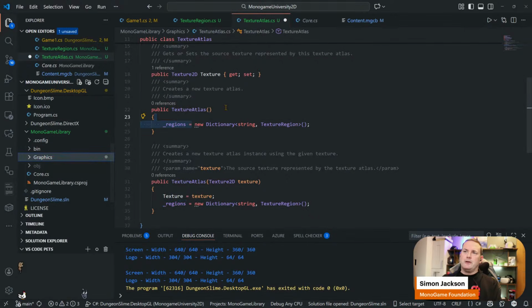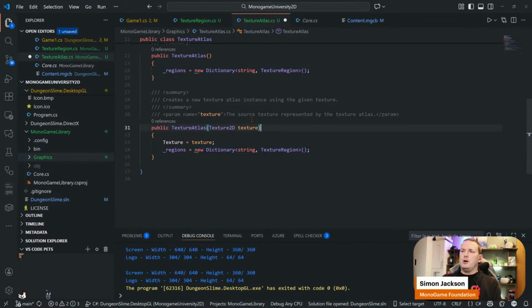So we ensure that if we're creating new, we set a new dictionary, or if you're passing a texture, we also make sure we initialize that dictionary. So any way we access the regions later is managed, and we're not going to crash because null reference exceptions are bad, even on the best of days, even when you handle them.